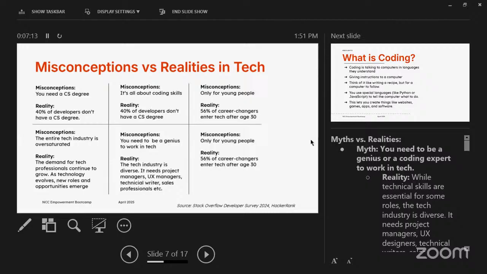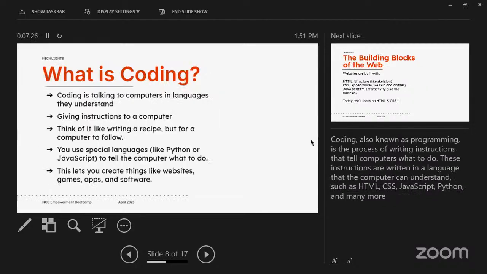Another one: that tech is only for young people. The reality is 56% of career changers enter tech after the age of 30. There are a lot of people who go into tech in their 40s and their 50s, and they say they are not obsolete. It depends on how relevant you are.